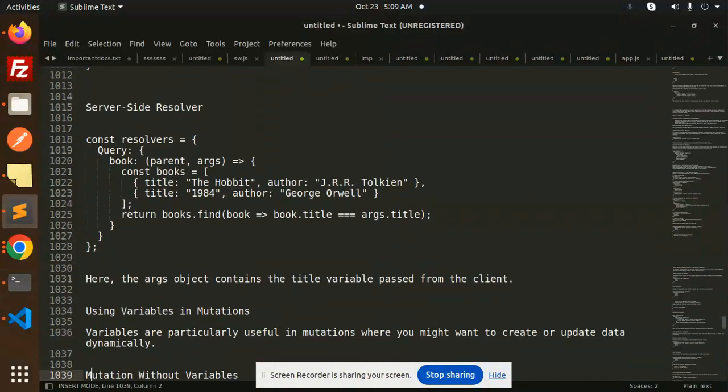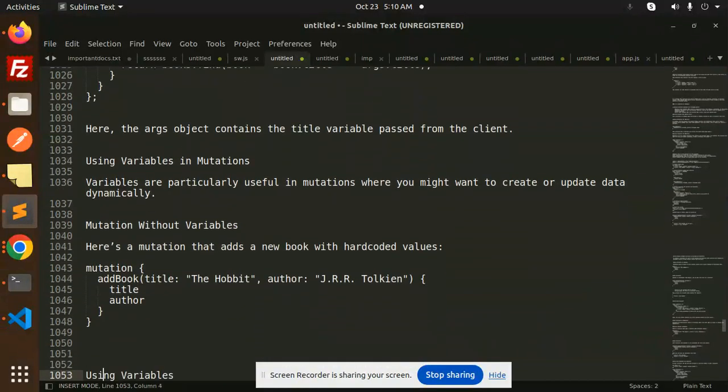Okay, so this is the server side resolver, we can make it like this. So books, return the constant books. Basically this is the part, right? We are making the resolvers and making the data like this. Otherwise you can make the books object also. We will discuss it at the code level. The arguments object contains the title variables passed from the client. So here you have to pass the title, and according to it, we can return the data by filtering. That's what we are trying to do over here right now. Next, using the variables in the mutations.